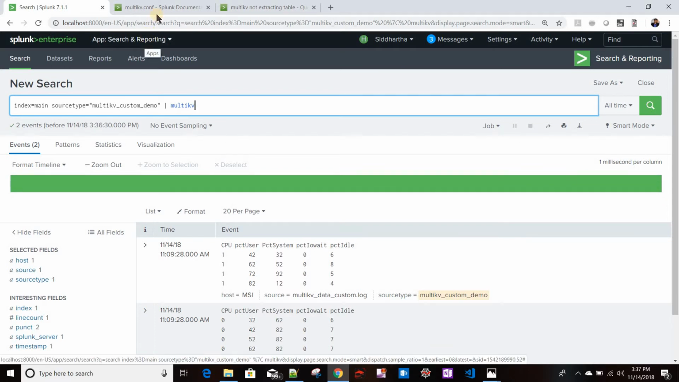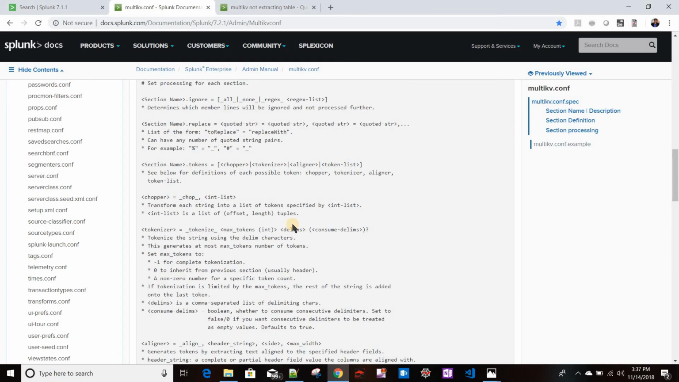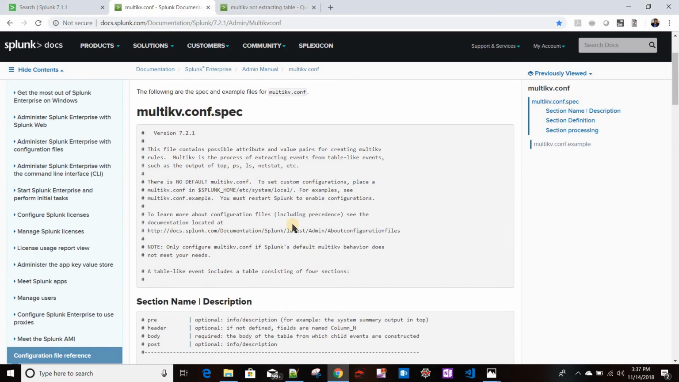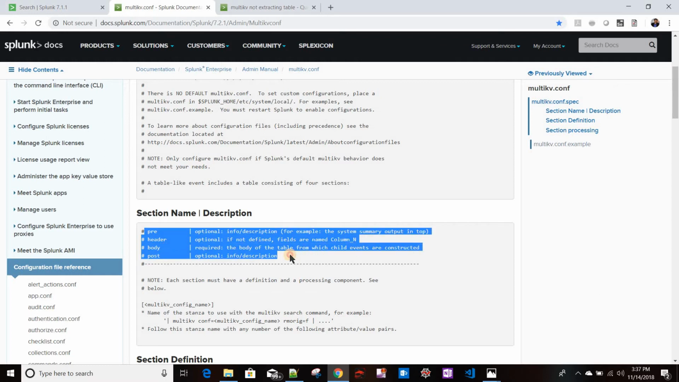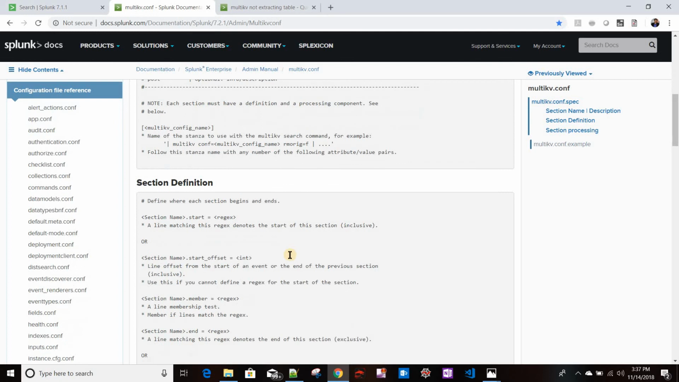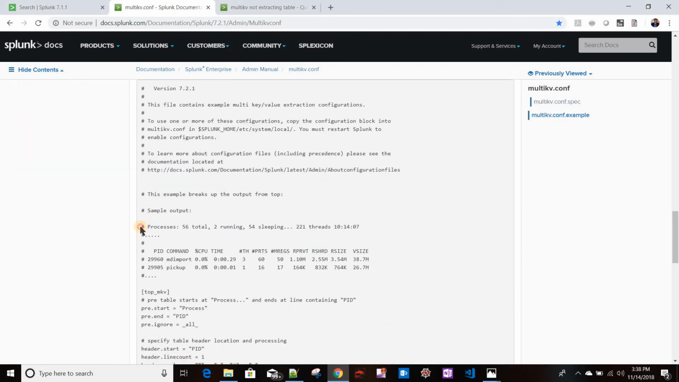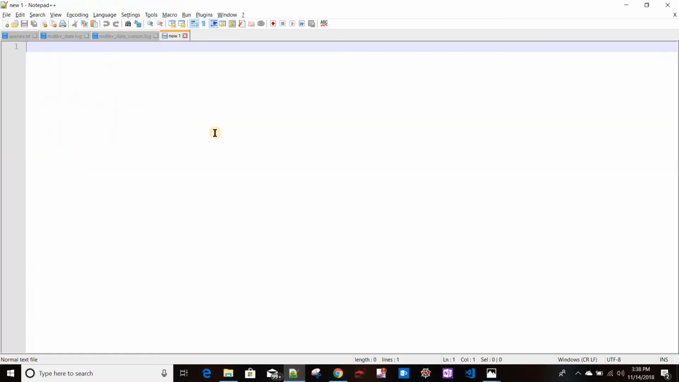Before that, let us see the documentation for the multikv.conf file. If you read the documentation, it has four portions that you can customize: pre, header, body and post. What does that mean? To understand that, let us take an example first. I think there is an example here, so I'll copy this into my notepad.